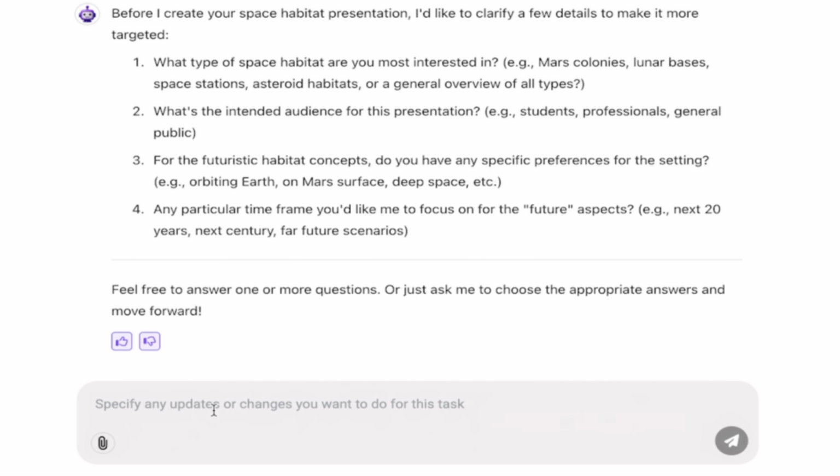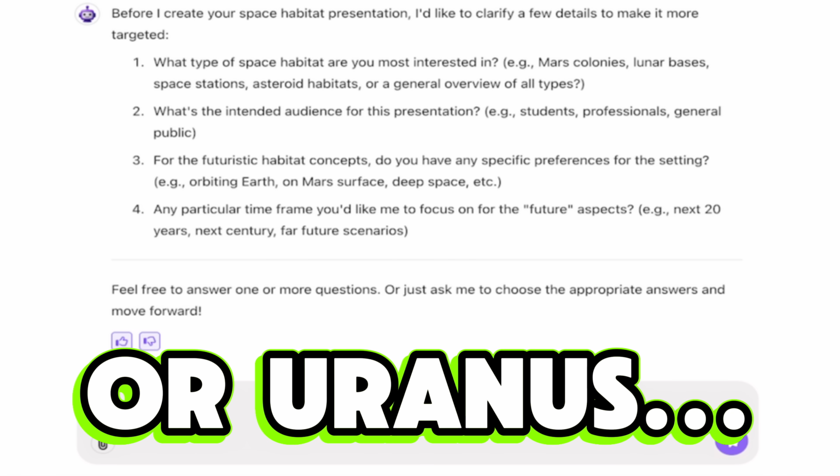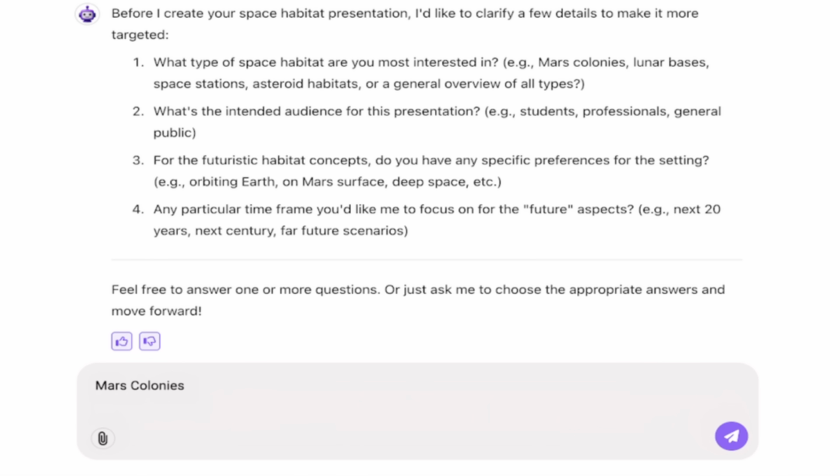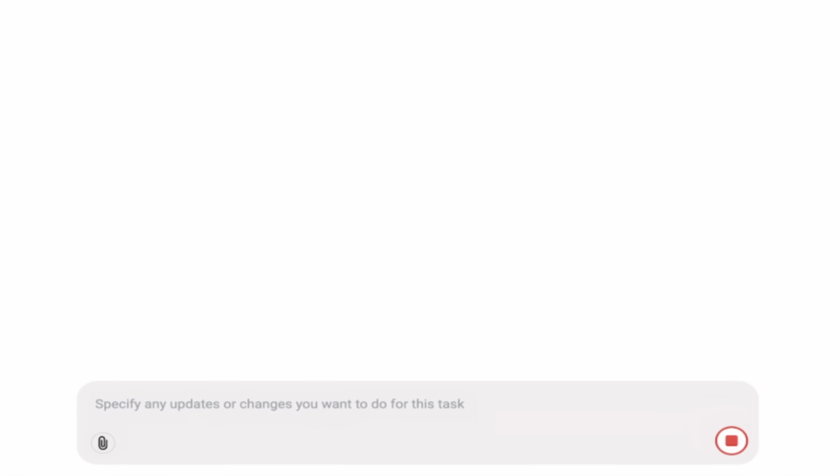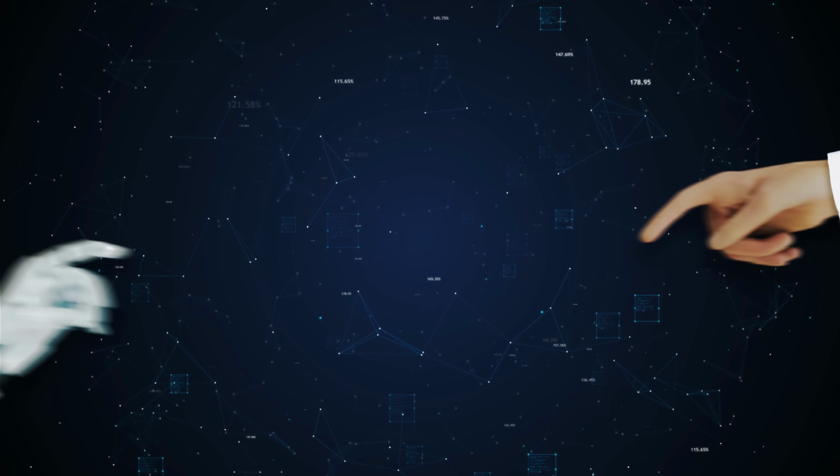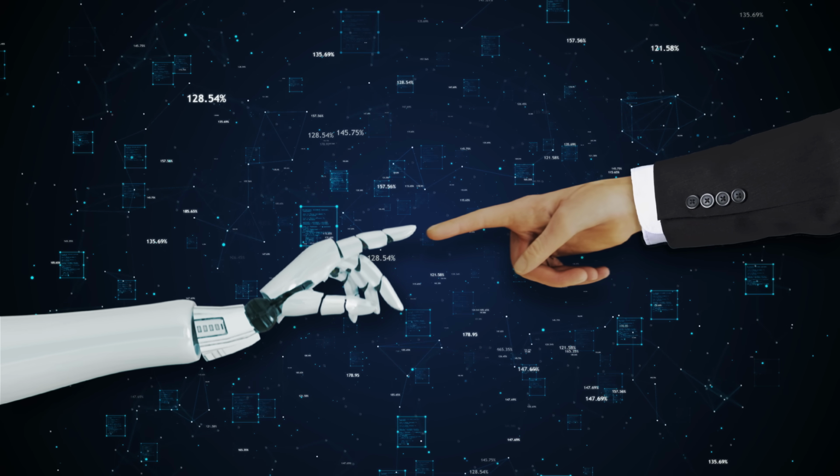So here we go. It's gone ahead and says, what type of space habitat are you most interested in? So in this case, I'm going to say Mars colonies. You could type in, again, whatever you want. And for the rest of them, what's your intended audience? Futuristic habitat concepts. I'm going to go, you choose. Now, if I was trying to go a little slower here, I would type one of those things in. But hey, I'm giving the AI some latitude to make some decisions.